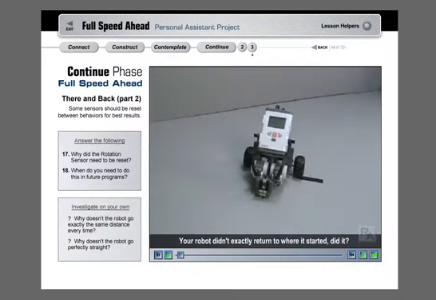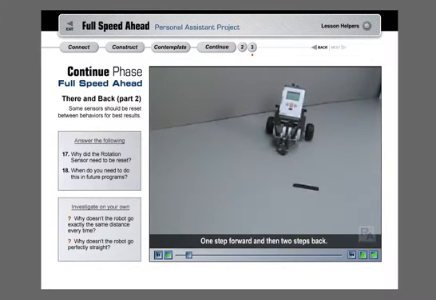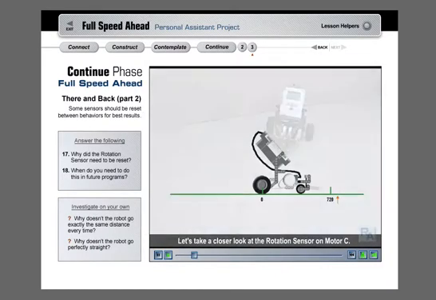Your robot didn't exactly return to where it started, did it? In fact, the robot goes backwards twice as far as it went forward. One step forward and then two steps back. What happened? Let's take a closer look at the rotation sensor on motor C.